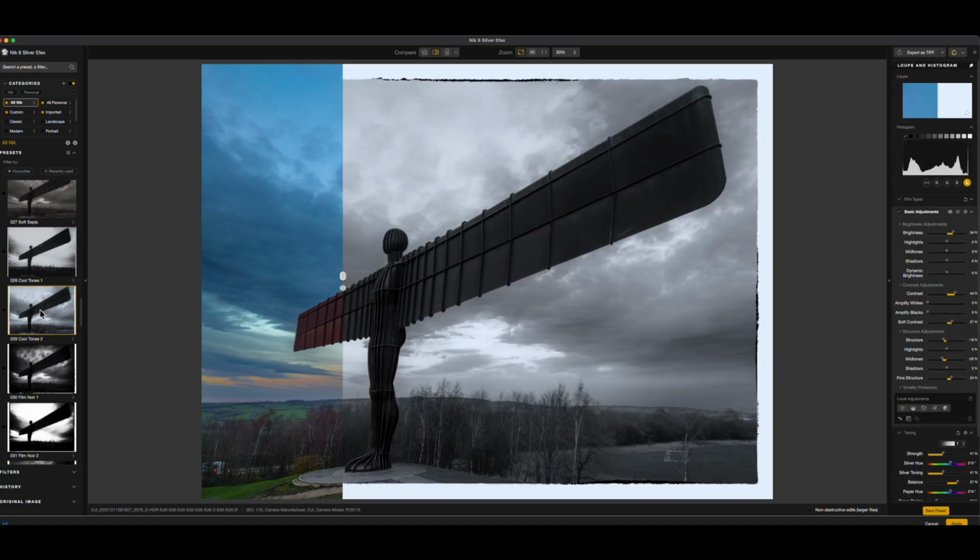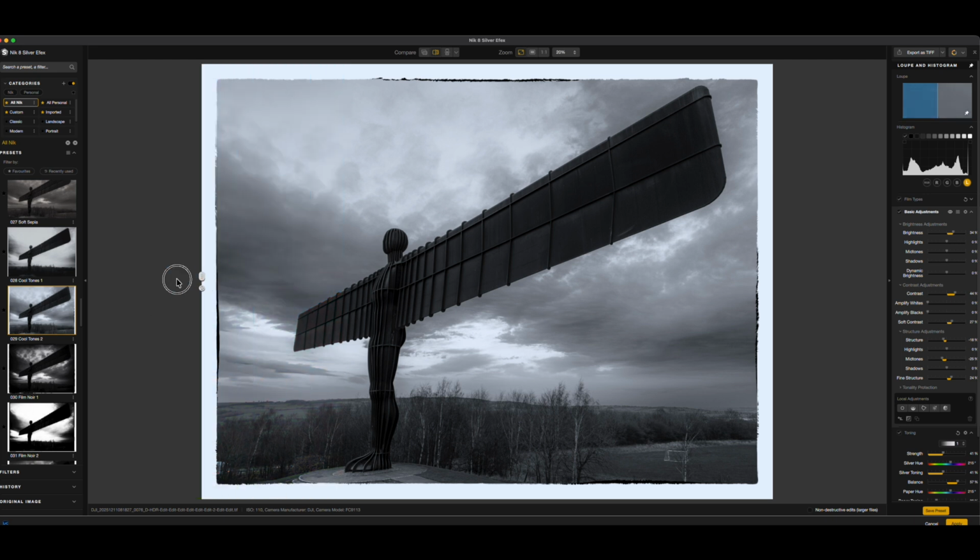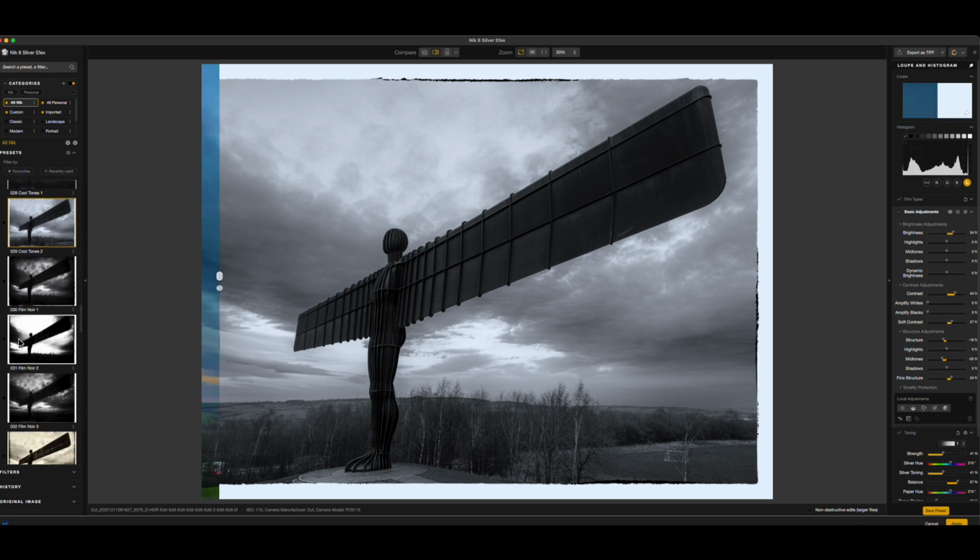This is Cool Tone 2. Again, I think a very nice looking image from that. And it's added a bit of a border as if we've printed it straight out of the enlarger. So it's quite a nice little effect there. So yeah, I really like these Silver Efex. And I could certainly see myself using some of these.